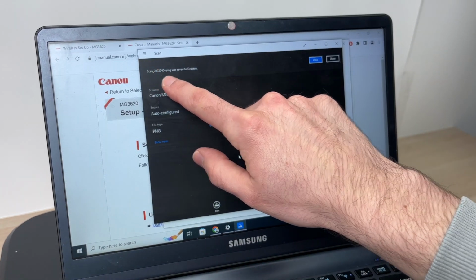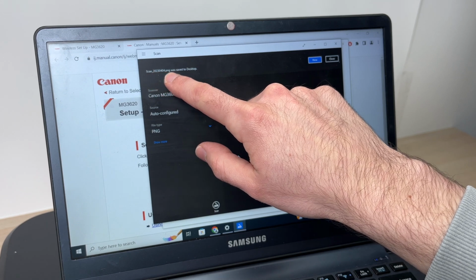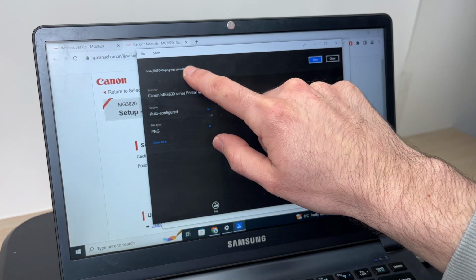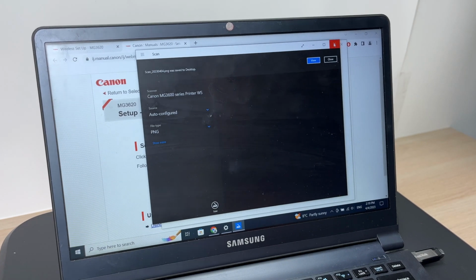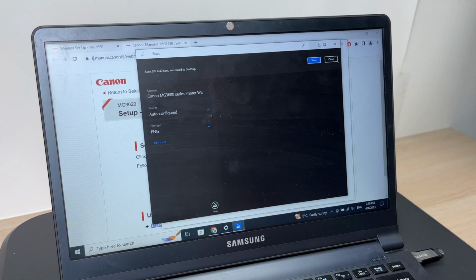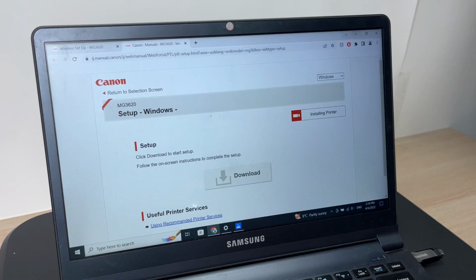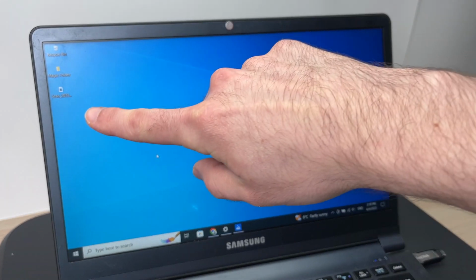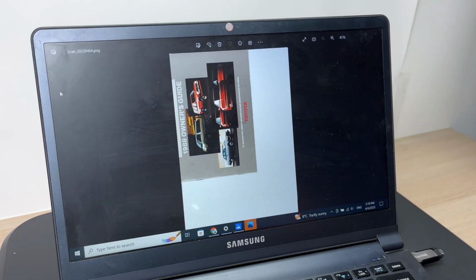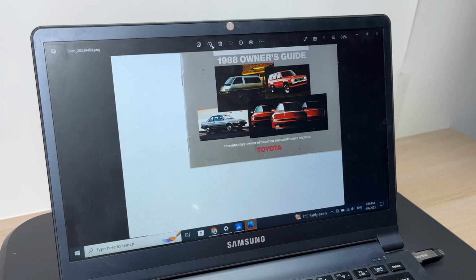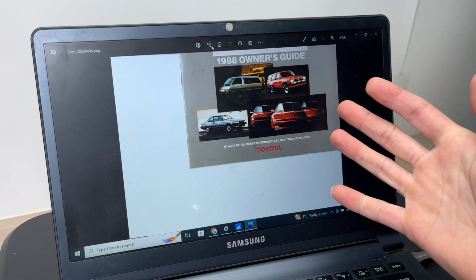And after a few seconds, you're gonna get this message that the scan was saved to desktop. So you can go to the desktop, you can go view directly here, or you can simply close everything. And on my desktop over there, I can already see it. Let me open it. This is the scan I just did. Then you can adjust it, rotate it, send it by email, do whatever you want to do.